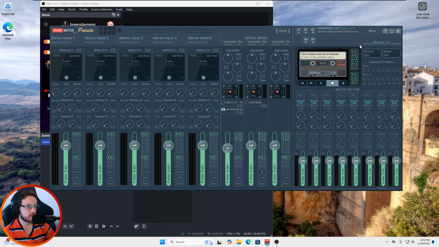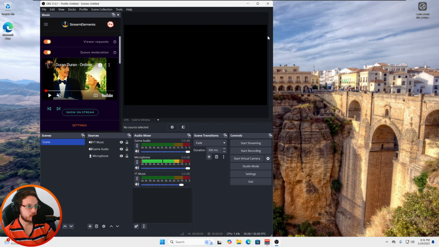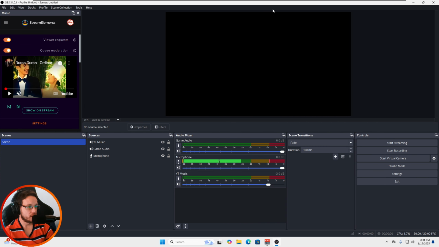Other than that, that's basically it. That's how to split your audio from OBS onto your Windows PC.